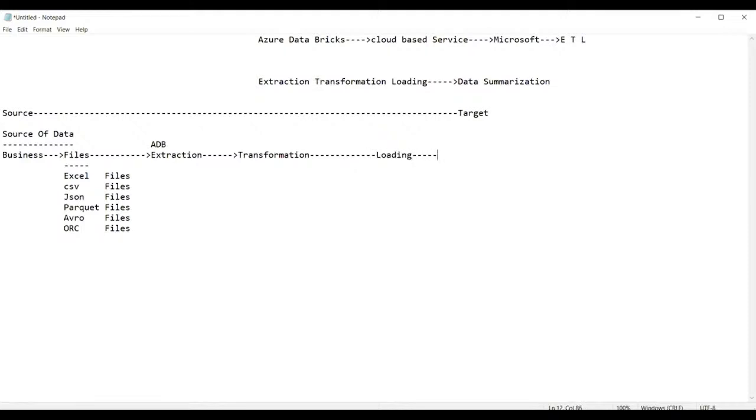And once the transformation is done on this data, ultimately the process of loading will take place. And loading means what? The final data, whatever you have, will be transferred to the destination. That is called as what? Target, or we can say destination. The data will be transferred to the destination.